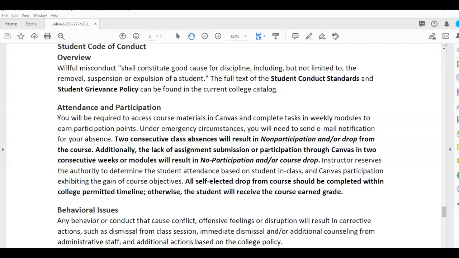The next section talks about the student code of conduct. Any willful misconduct shall constitute good cause for discipline, including but not limited to removal, suspension, or expulsion of the student. That includes being respectful to other students, especially in discussion forums. Also, any other behavior that could be offensive or cause disruption in the class, or any actions that can affect another individual negatively, would be considered a behavior issue.